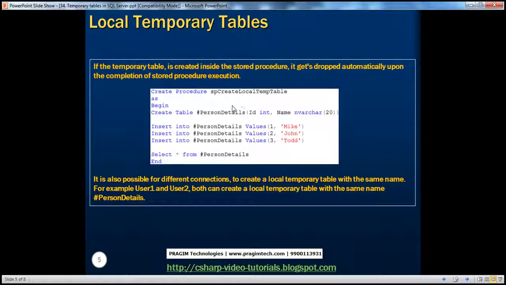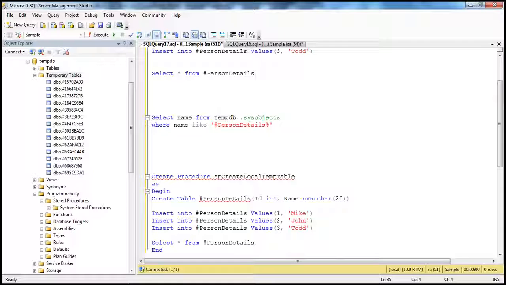So if you look at this example here, we have a stored procedure called sp create local temp table, and what is this procedure doing? It's creating a table called hash person details local temporary table, populating that with some data and selecting data back from that. Okay, so when I execute this, what's going to happen? It creates this temporary table, populates that, returns the data back to me, and immediately drops the temporary table. So if the temporary table is created inside the stored procedure, it gets dropped automatically upon the completion of the stored procedure execution. So let's look at a practical example of that.